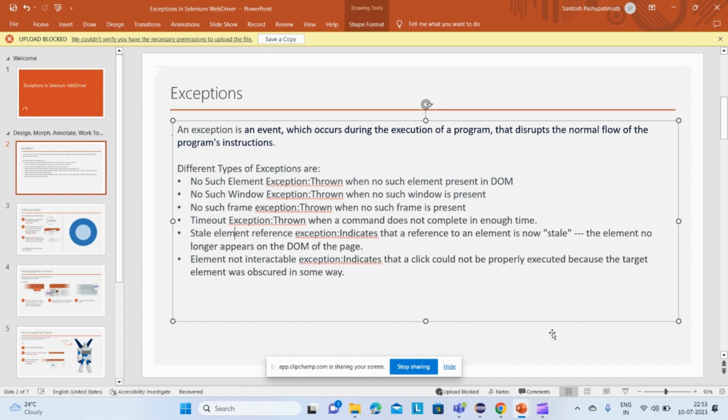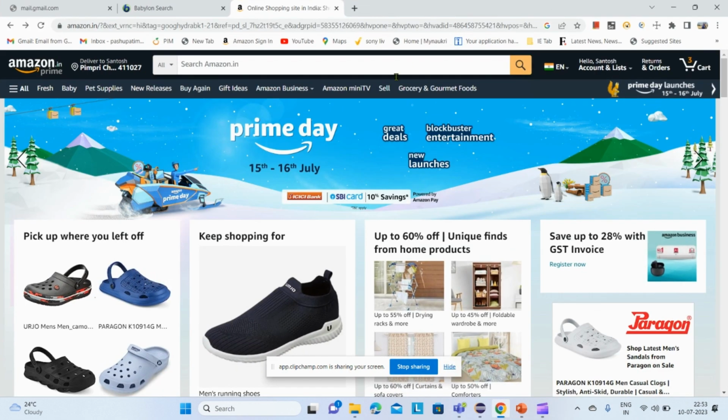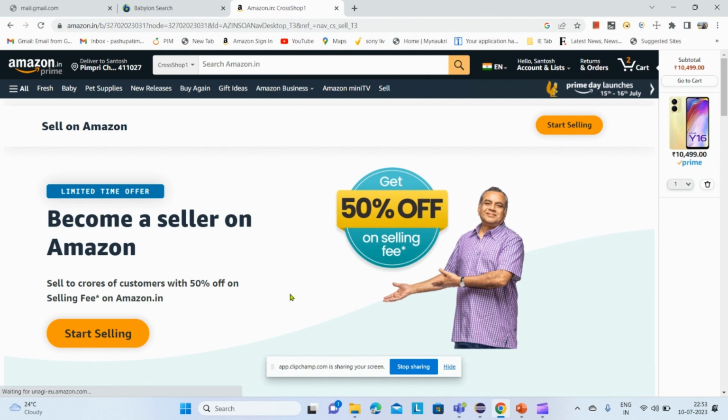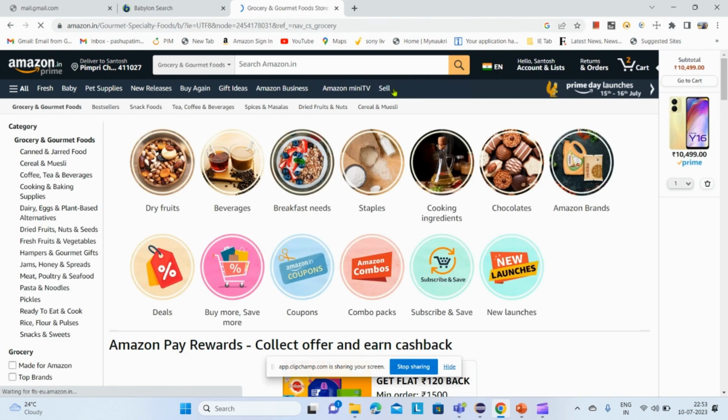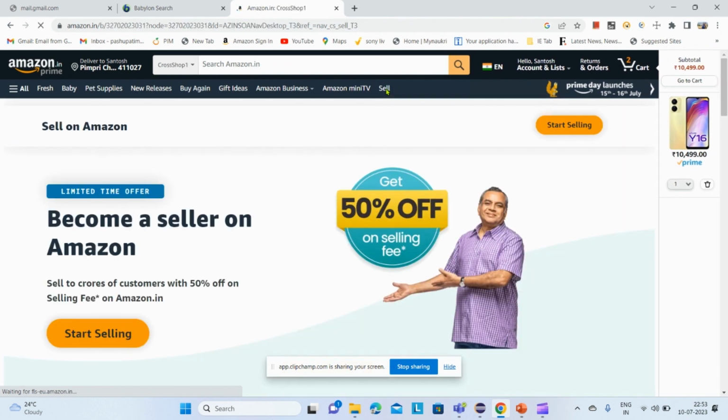Now let's do it in practical. Here you can see that this is Amazon. Now I want to click on this Sell. Here this page appears. Now after that I want to navigate back to the main page. Then again I want to click on the Sell button. When I do these actions through Selenium, it throws an exception, that is StaleElementReferenceException.